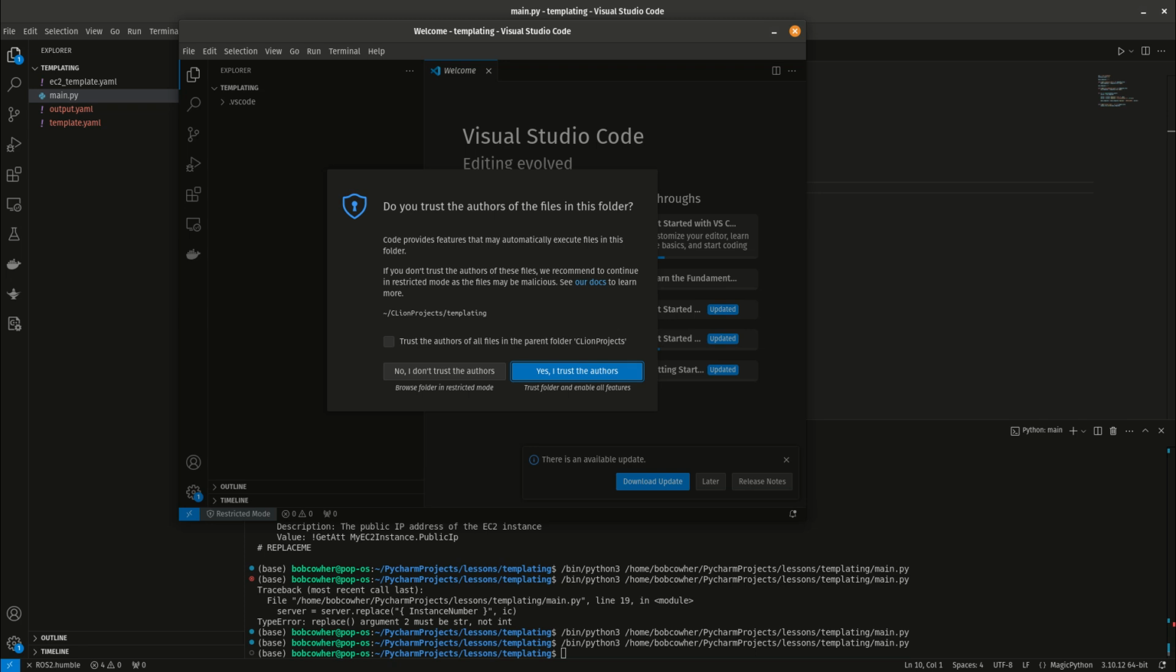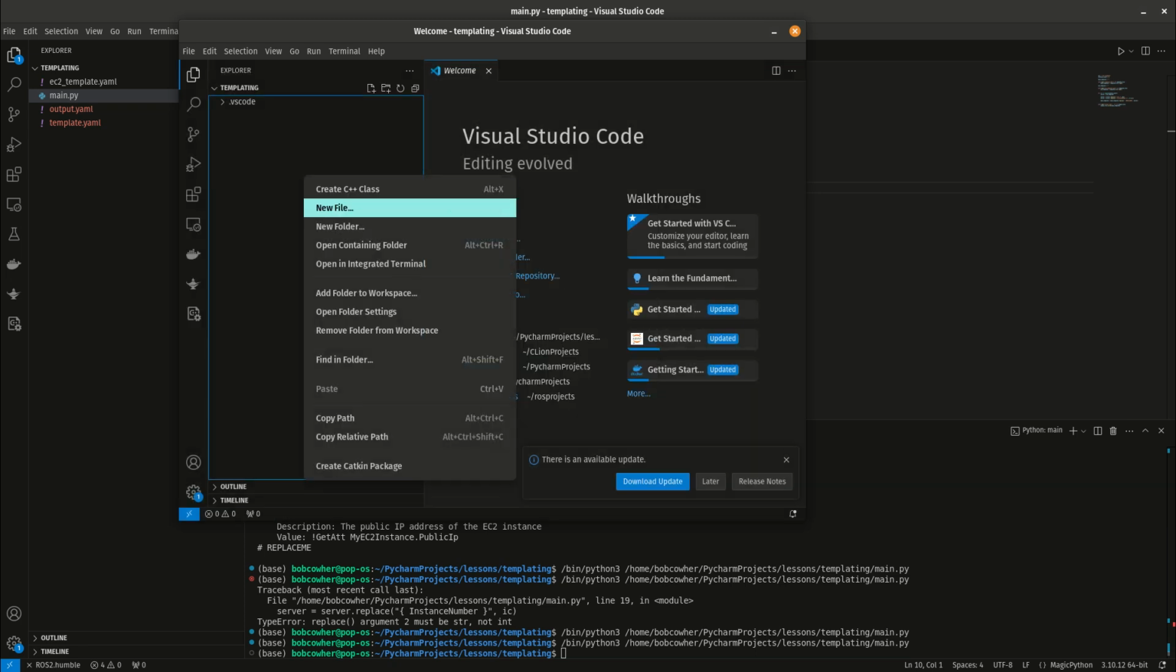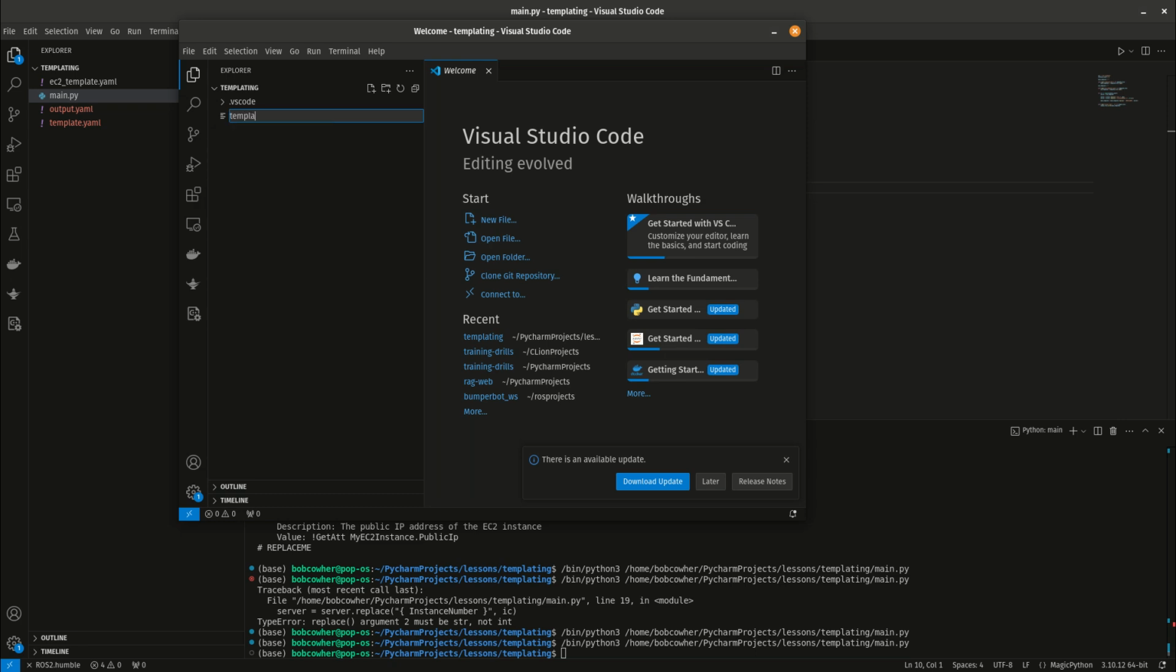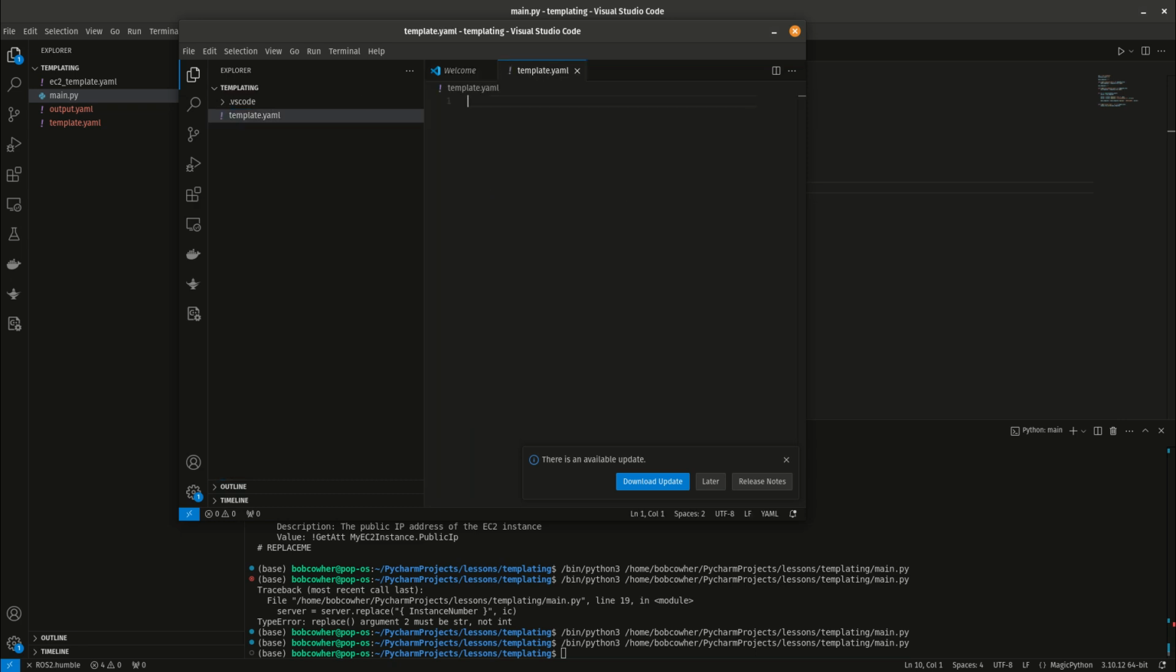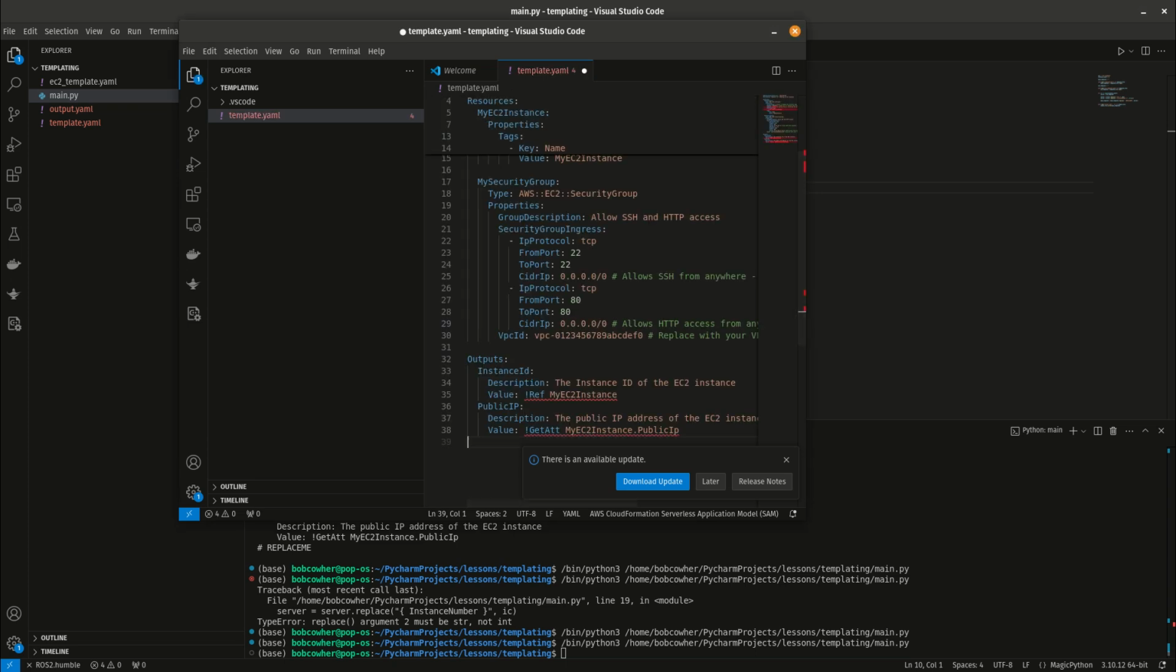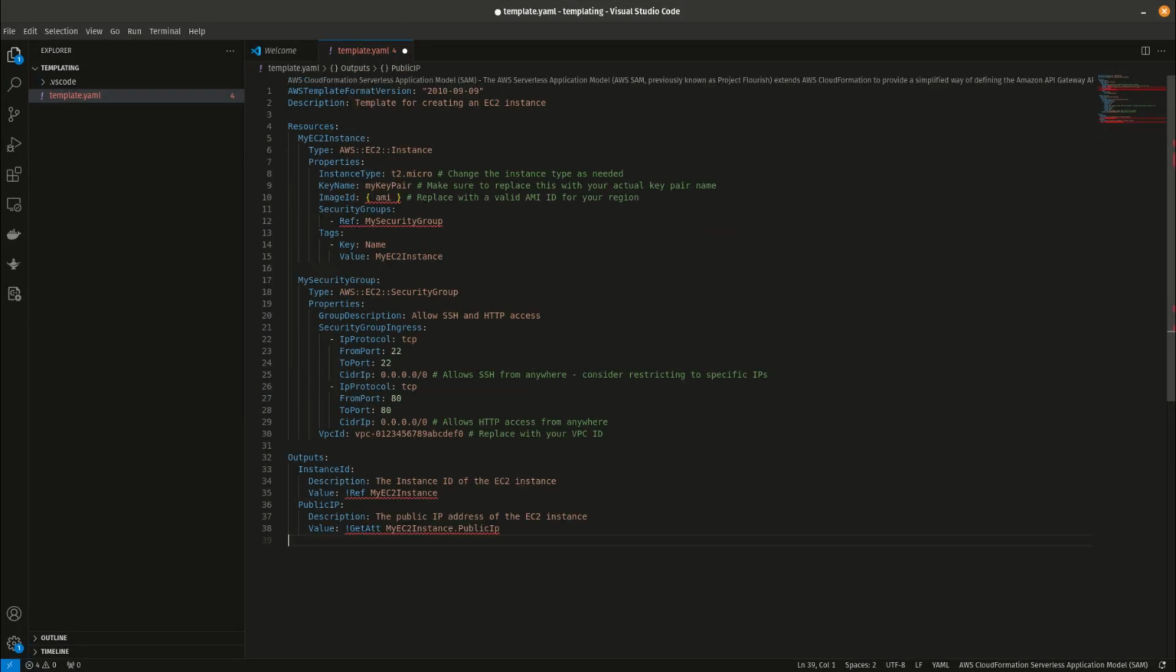And we'll do something, yes, I trust the authors because the author is me. We're going to go ahead and do a template.yaml, and I'm going to copy the one I started with. And again, nothing special about this template. I went to ChatGPT and asked it to generate me some fake CloudFormation, and it happily obliged.